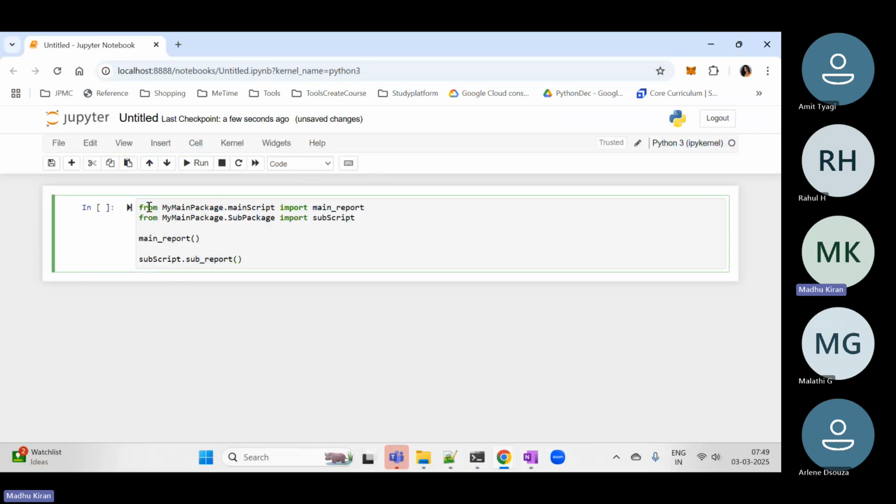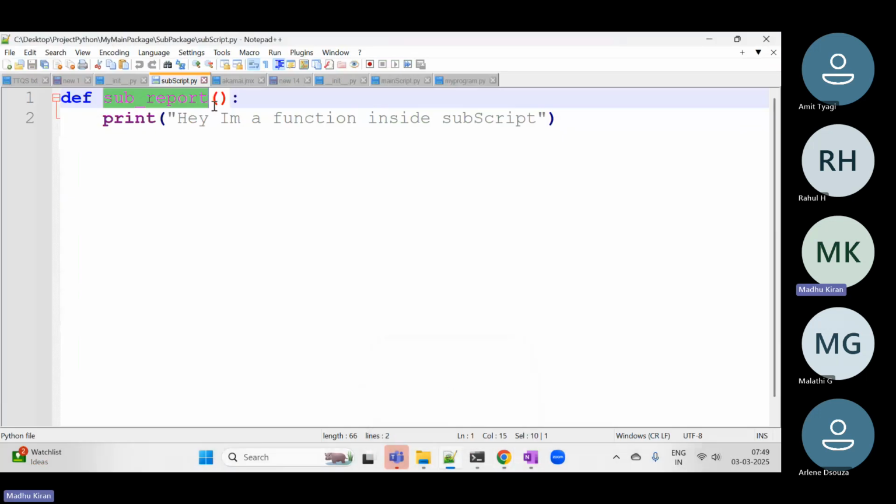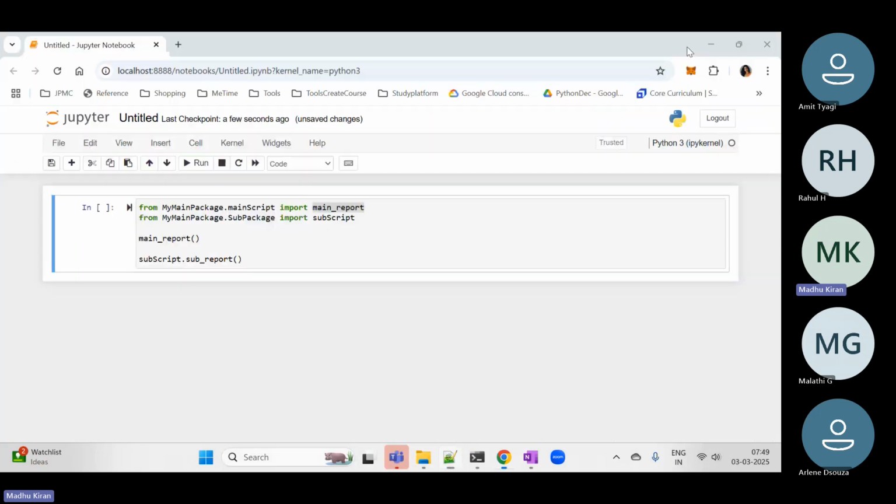I'm telling from main package and inside the script main script, import this function, main underscore report. For example, we are inside main package, and inside main package there is a file called main script, and inside it we have main report. So how are we mentioning it? We are telling this is a package and this is a module. Module is nothing but a Python file. Using a dot, we are telling inside this package, inside this module, I want to use this function, main report, import that function.